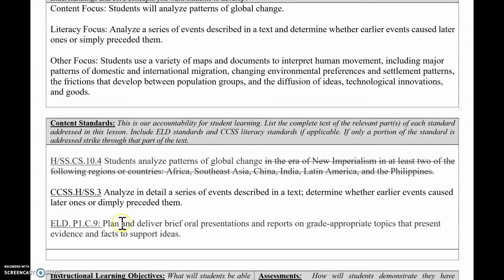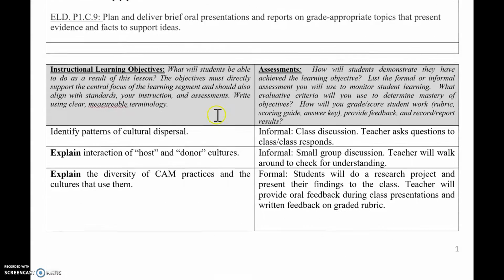And then the ELD standard is listed here, and these closely tie together, so those are pretty easy. The kids will be doing a presentation as one of their assessments, and that's identified there in the ELD standard. As for other focus, I more specifically said what they're going to be talking about, since geography is one of those weird subjects where there aren't specific standards for that, so I wanted to identify what they're going to be going over in the lesson.